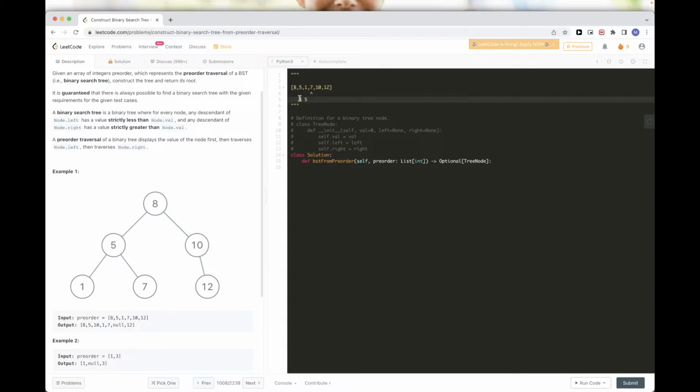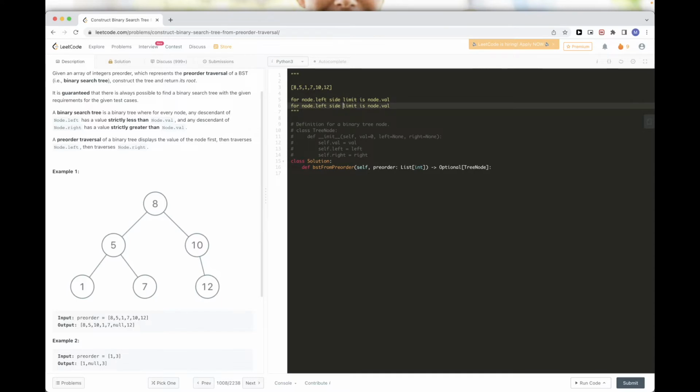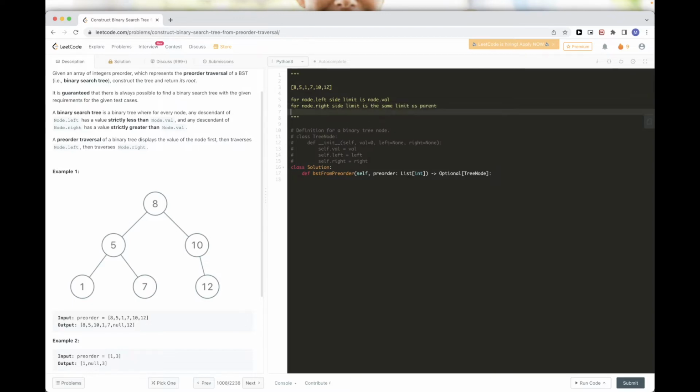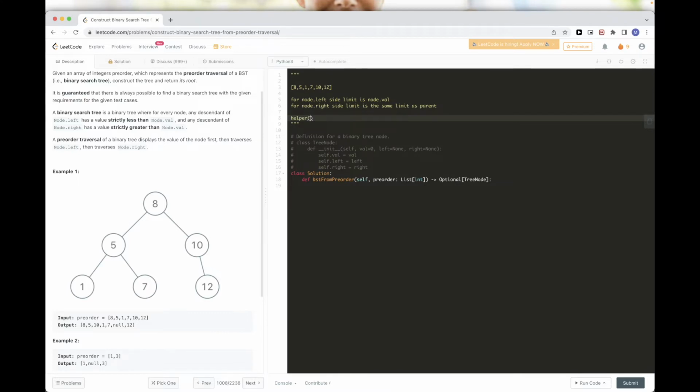be bigger than its parent, but it shouldn't be bigger than the parent of 5, because all the left child subtree should be smaller than 8. And so this here should be with a limit of 8. And so basically what this would mean is that for the left side, the limit is node val, right? So for node dot left, and for node dot right side, the limit is the same limit as the parent, right? So what this would mean is that my helper function will need to have I and limit.